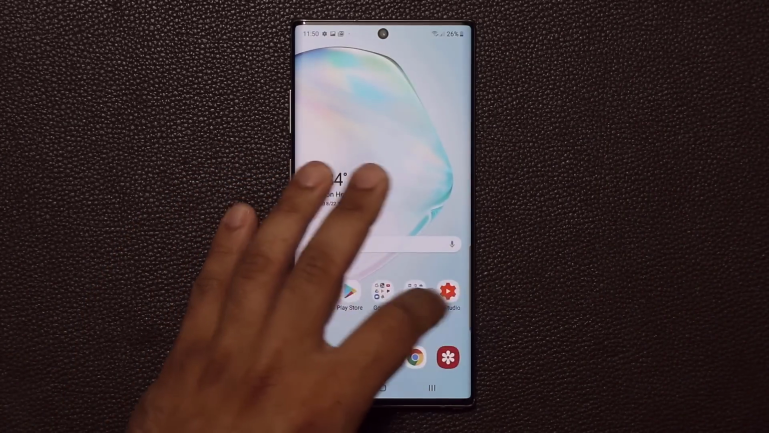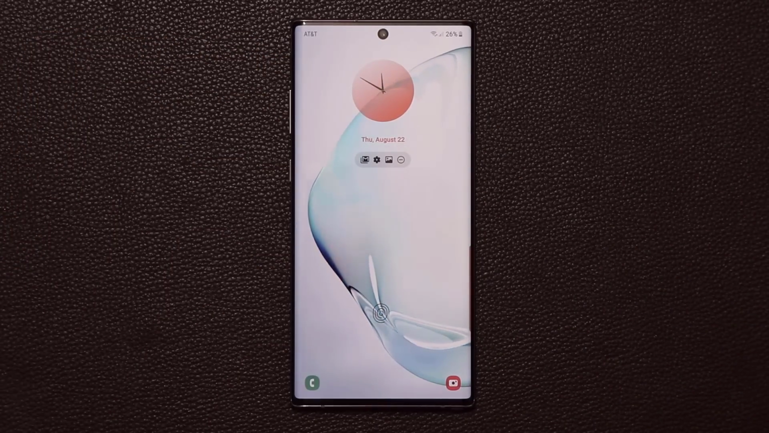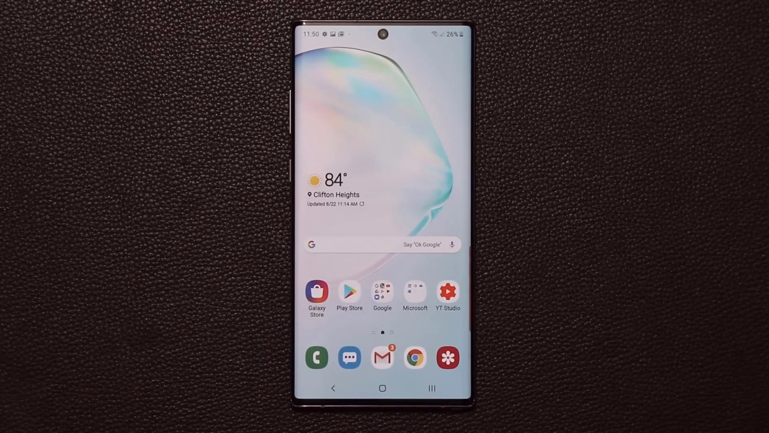Click done. Now when I go to the lock screen, I will be able to see a beautiful clock right over here the way I want it. Remember also we have the face widgets. All right, so that's all fantastic.